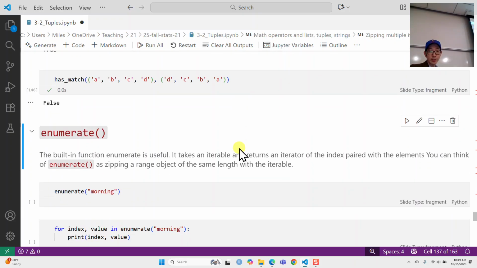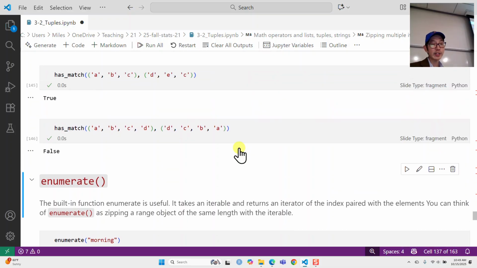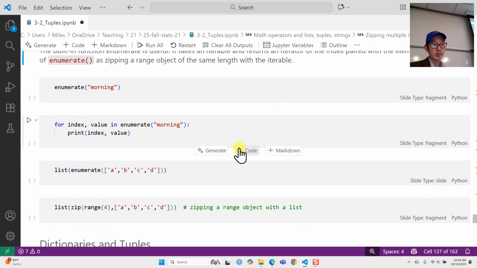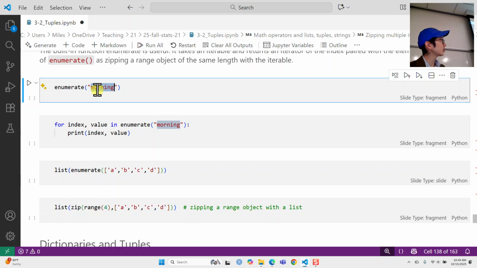And then enumerate is a handy little function. It's kind of like zip, but you just give it one thing, and enumerate basically zips whatever you give it with a range object of the same length. So if I do enumerate morning, it's basically going to zip with range of how many letters? 7. And we're going to get 0 M, 1 O, 2 R, 3 N, so on and so forth.